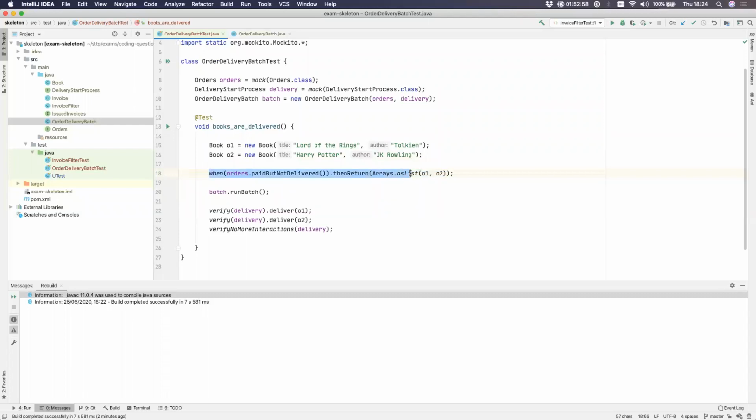I use the when, I run the program, and I do the verifications, right? So I verify that the deliverer receives the first book and receives the second book. And in here, I decided to show you the verify no more interactions feature, right? That can be one option, but it would be totally fine if you just do it like this, yeah? Note that you don't have to put times(1) because that's the default value. If you just do it like this, behind the scenes, Mockito does times(1) for you.